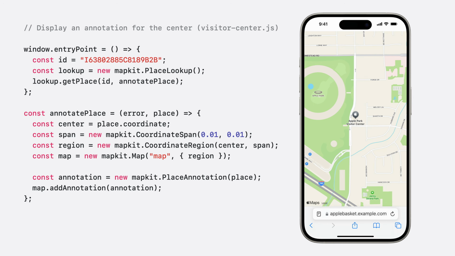Here's the JavaScript code I'll use to create an equivalent display on the web. First, I create a function called entryPoint. I'll tell MapKit.js to call this function after it's been initialized. In that function, I pass the ID I found on the Place ID lookup website to a new function that looks up the corresponding place and sends it to my callback, annotate place in this case.